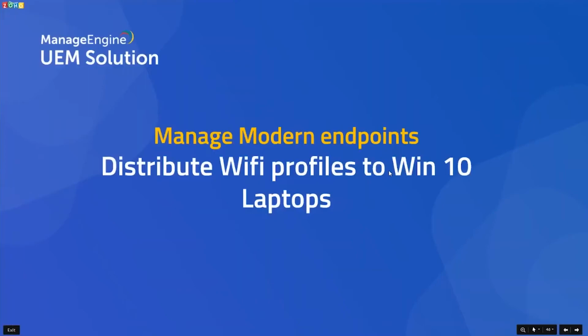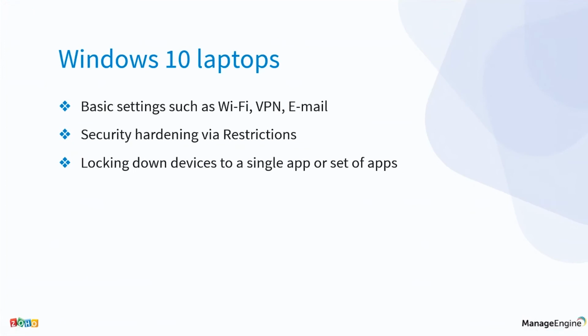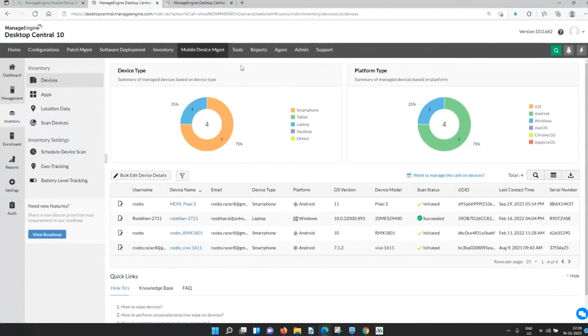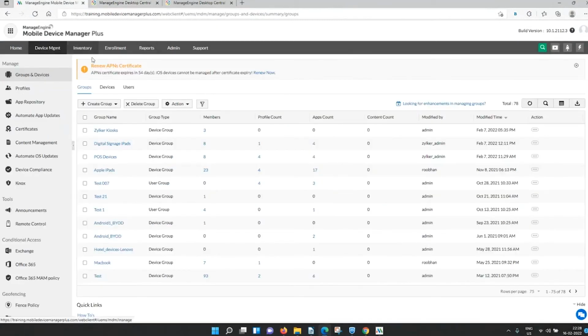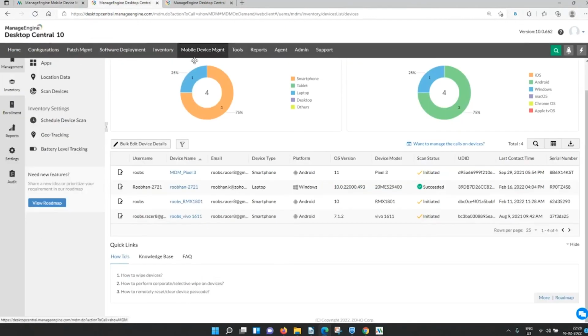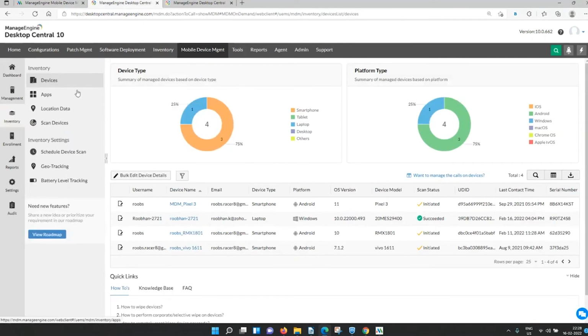Thank you. So first, I'm going to show you how we could distribute certain basic configuration profiles to your Windows laptops, followed by how you could do that for your MacBooks as well. These are certain basic settings which you could apply or configure through the mobile device management component. This is how the Desktop Central MDM console looks. And you do have the standalone MDM solution, dedicated to modern devices alone. As of now, let me show you how we could configure certain basic policies.